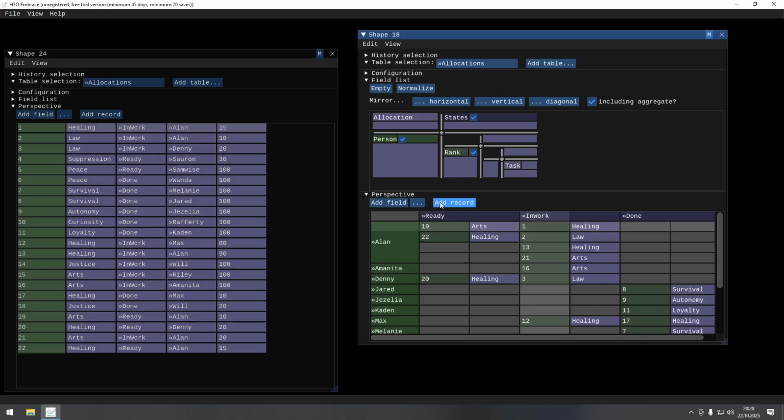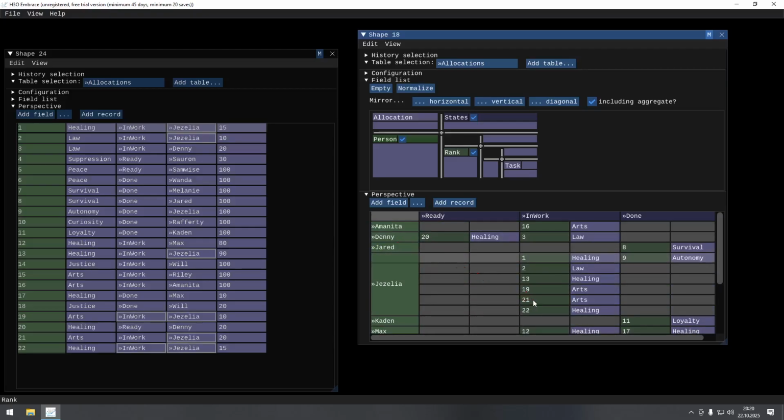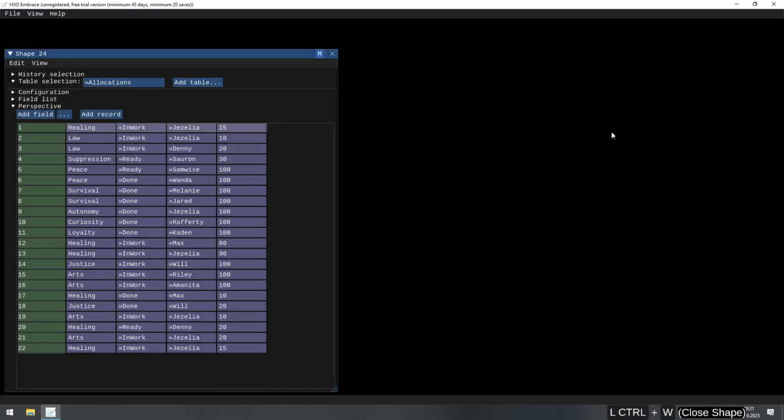Good. This also actually works for clusters. So you could take the full of Alan and say, I want to drag it over here, and then all of the tasks will be there for Jezeliah because that was our target over here. So it works not just on single cells, but rather generally. We can make another use case.